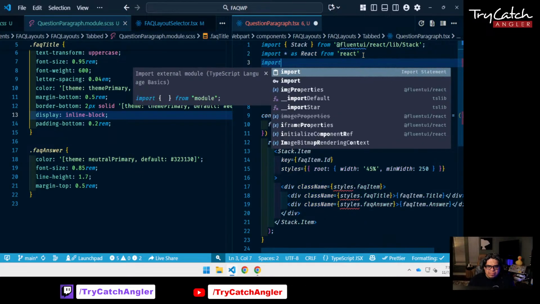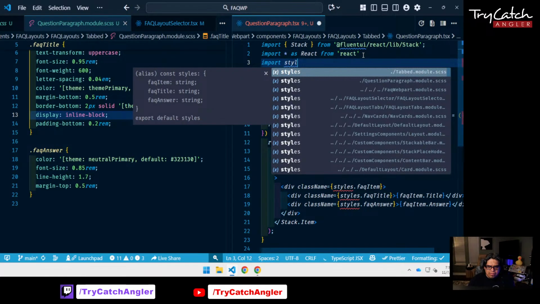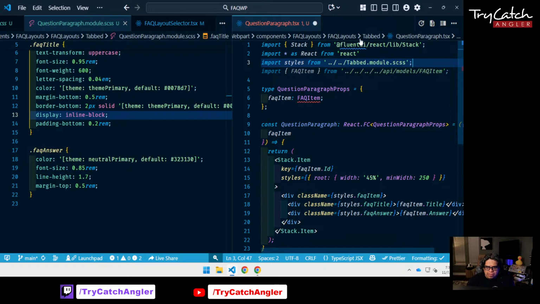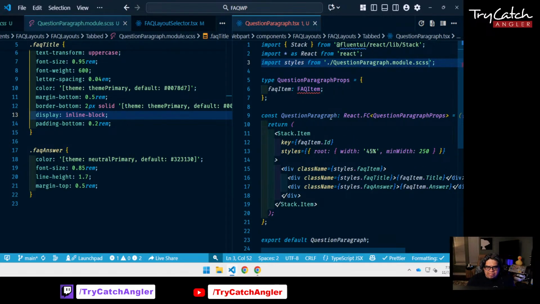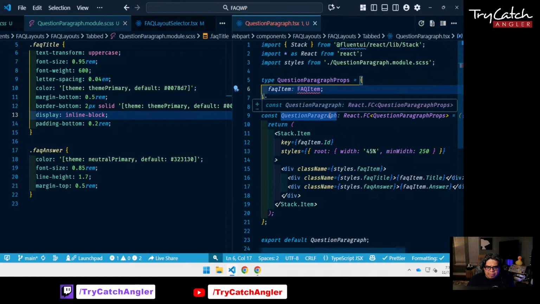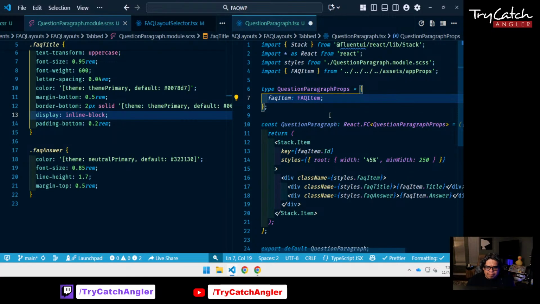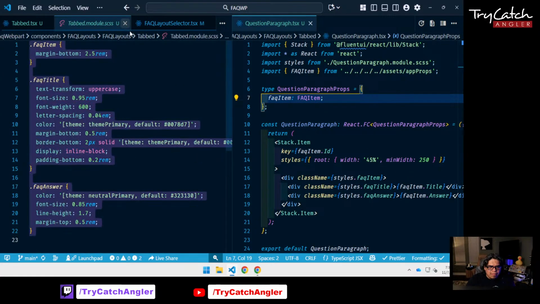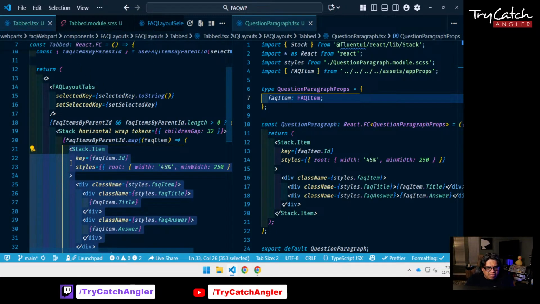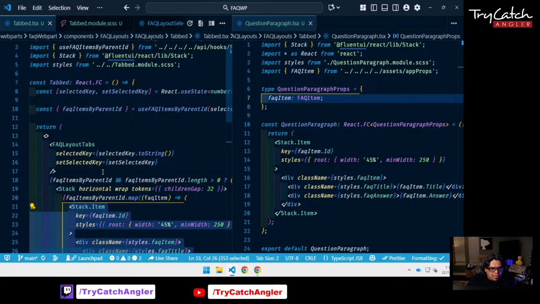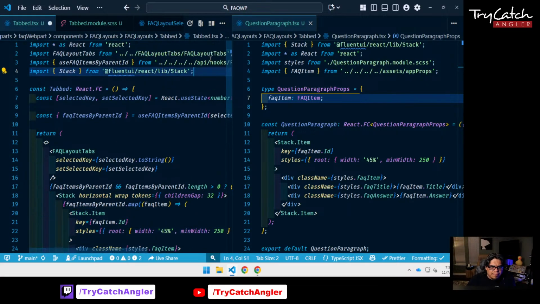All right, let's import styles. Not tab module. It should be question paragraph module that is CSS. And we're gonna import the FAQ item. And now tab no longer needs this. We might not even need the style anymore. We don't need this anymore.